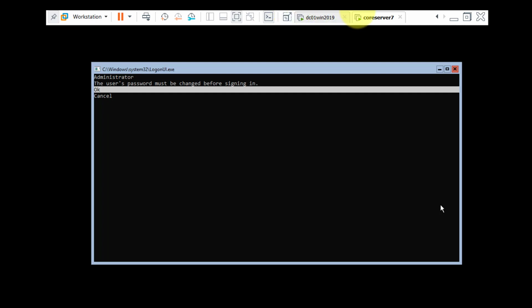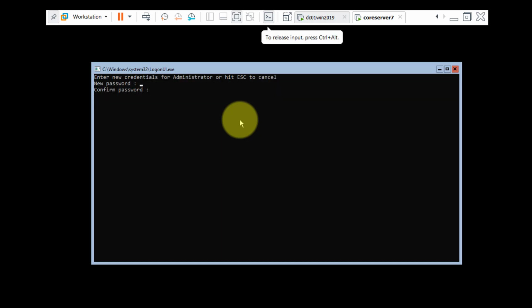After the installation is completed, it comes up like this. Here we can see something like this in the command window, and we need to configure it with the command. The user's password must be changed before signing in, so we need to change the password. Click on OK. And I would like to give it as admin@123.